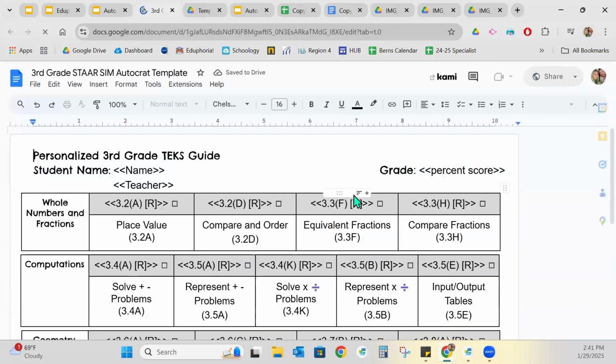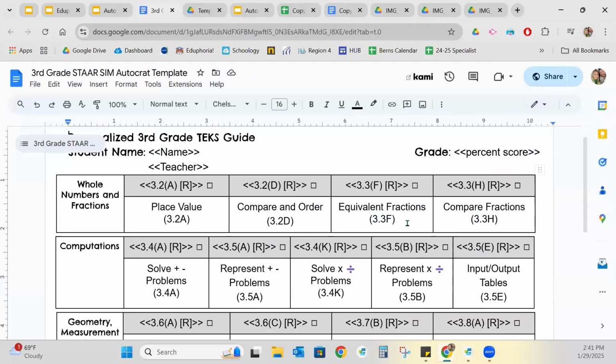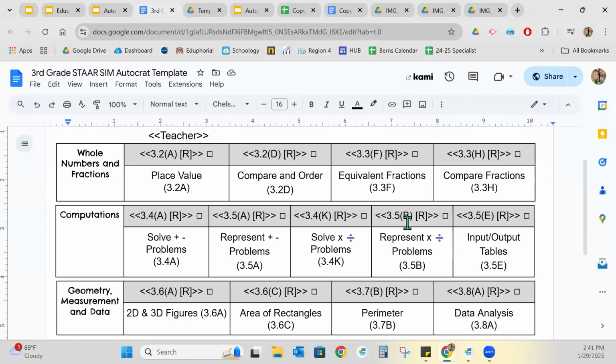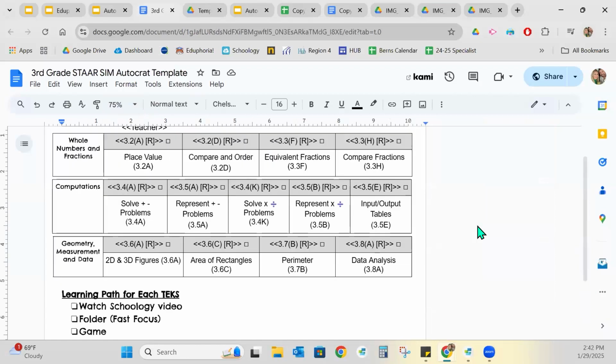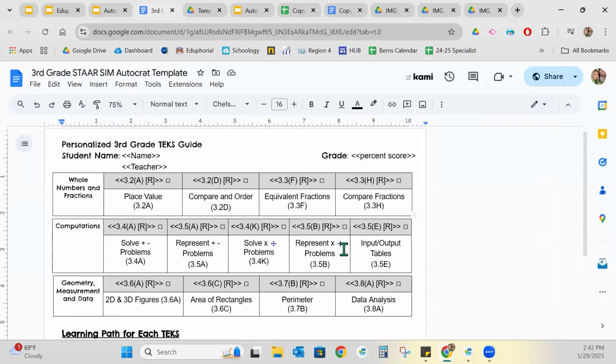This is what our 3rd grade looked like after they took the benchmark. So there's a lot more. So we had to kind of change the way that it looked. I'm going to shrink this up a little bit. We had to change the formatting of it because there were way too many standards.